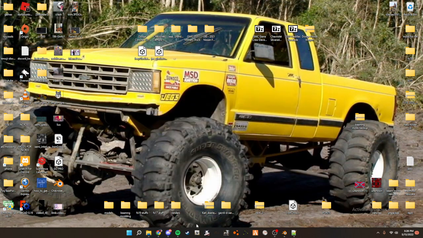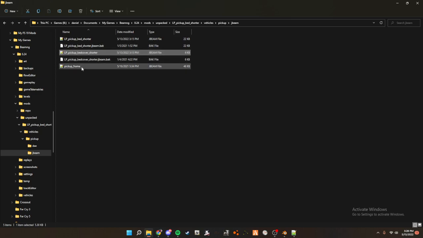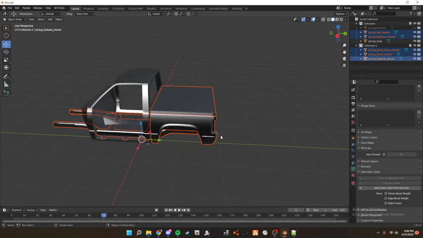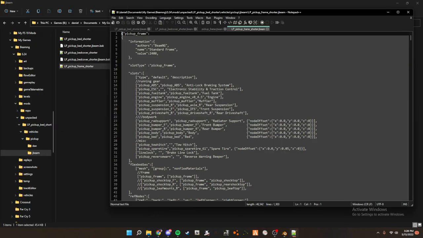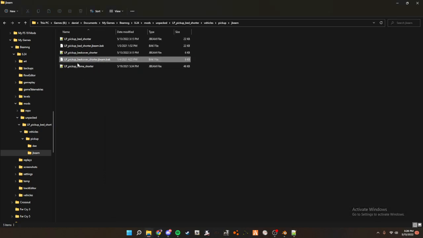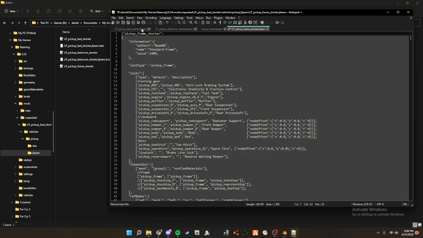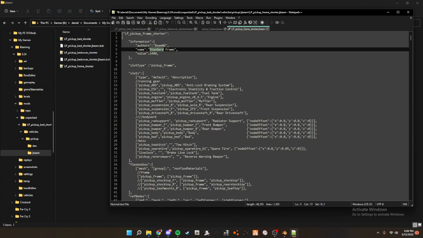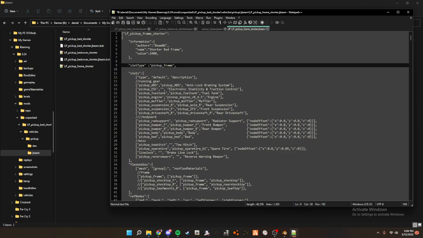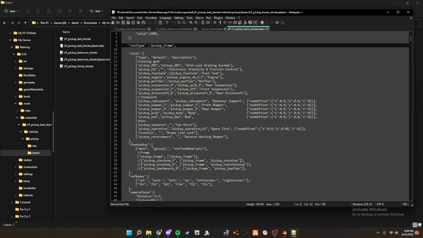But yeah. Now, of course, we got the frame in here. I already named the frames. I think I did that off camera anyway. You'll want to change the slot type from bed frame or pickup frame. Doing that will make it go to a different vehicle. Of course, if you want it on a different vehicle, you would do that.